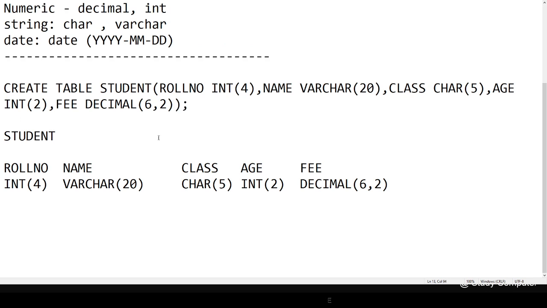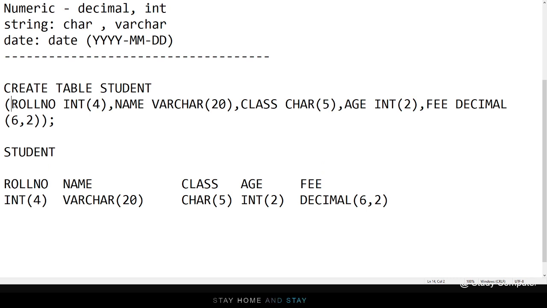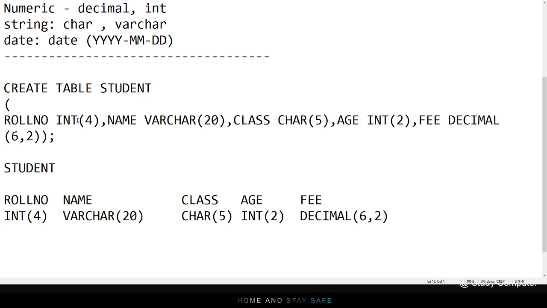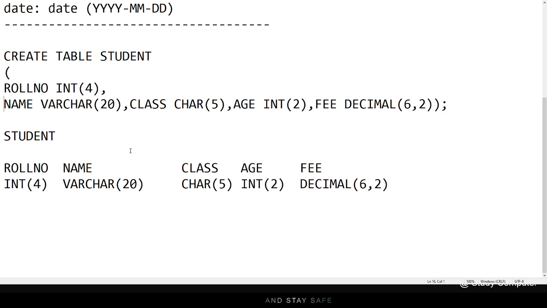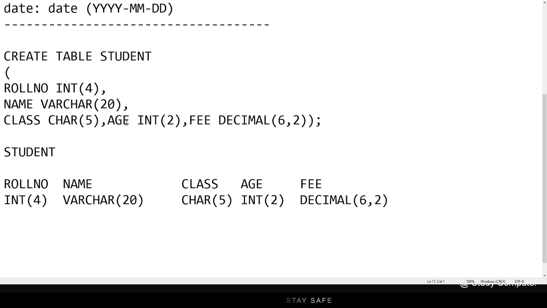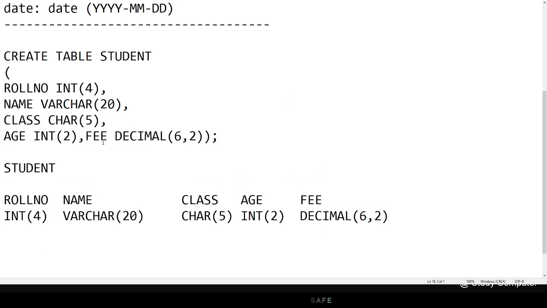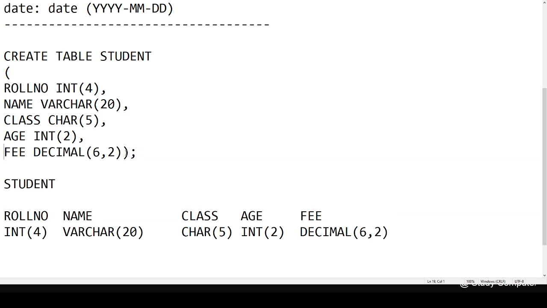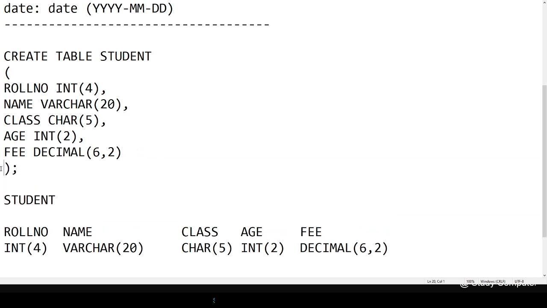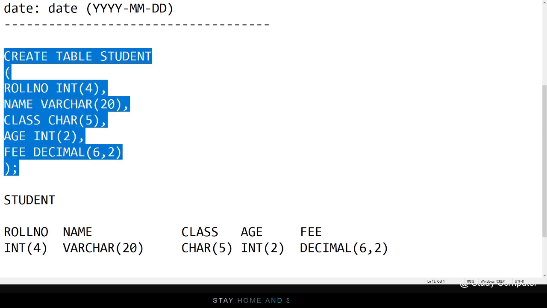I'm just writing this to understand the single line; you can also write a comment, it doesn't matter. For your understanding, I just separated it like that. Create table name, first bracket start, first column name, data type size, second column name, data type size, third column name, data type size, fourth column name, data type size, and fifth column name, data type size, last column no comma, and close the bracket and semicolon. You can also write it on a single line, that doesn't matter.